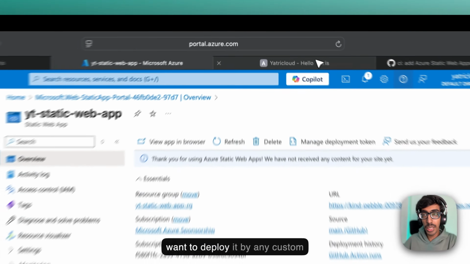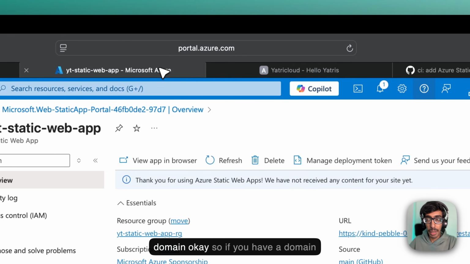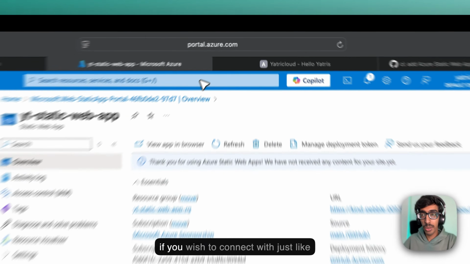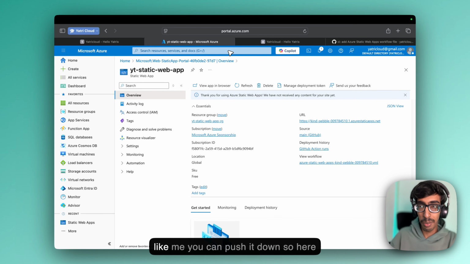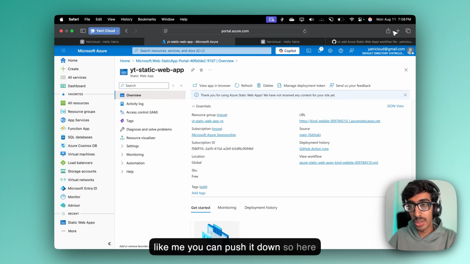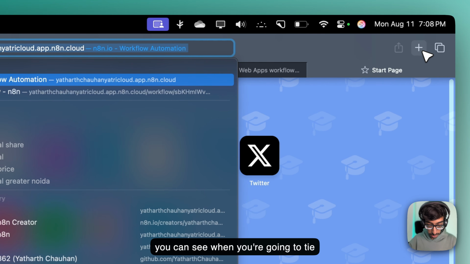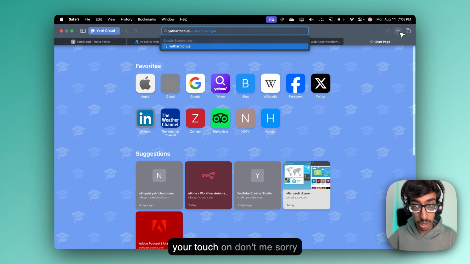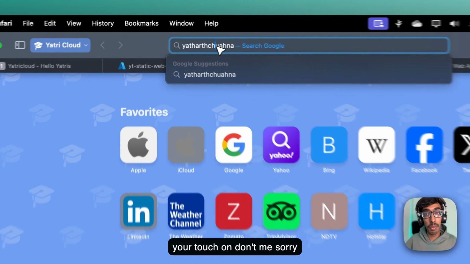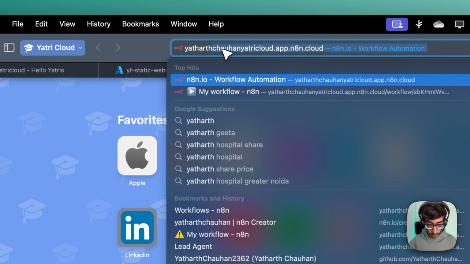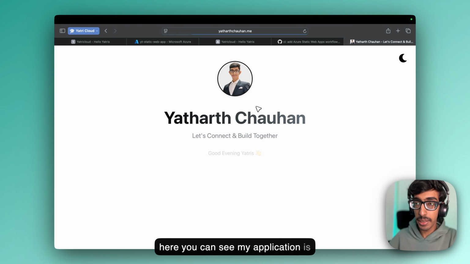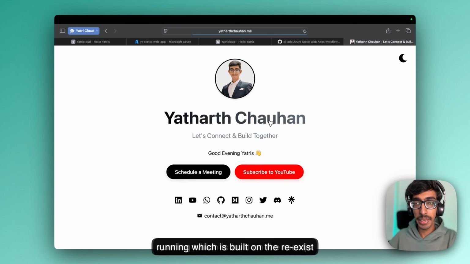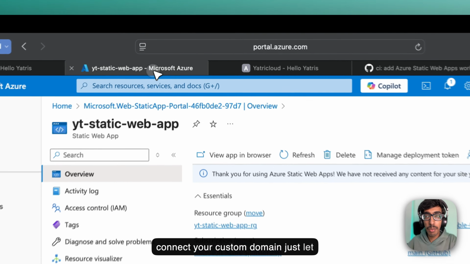So let's say you want to deploy it via a custom domain. If you have a domain you wish to connect, like your name, for example yatharchauhan.me like mine, you can push it down. So here you can see when we type yatharchauhan.me, sorry. Okay, here you can see my application is running, which is built on React.js. If you want to connect your custom domain, just let me know in the comment box.